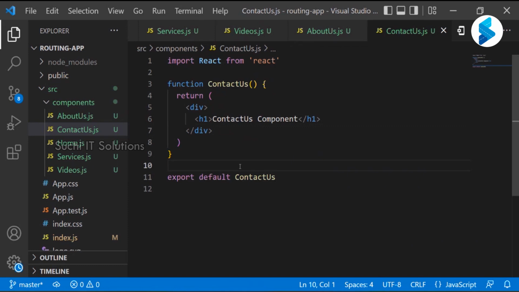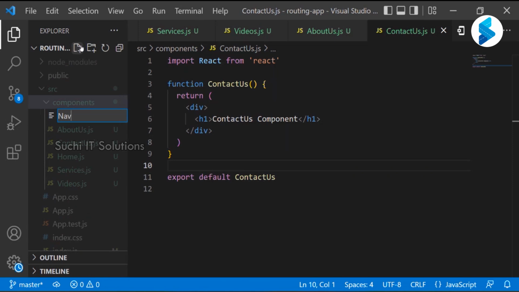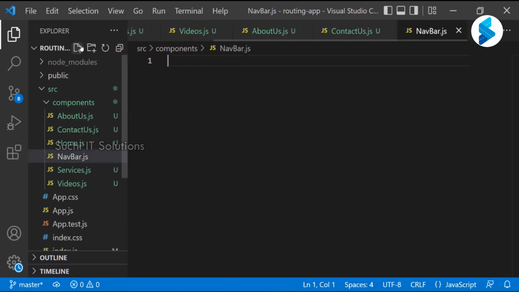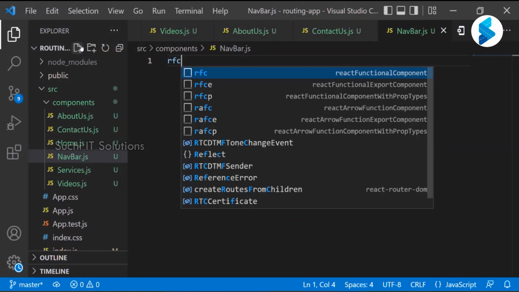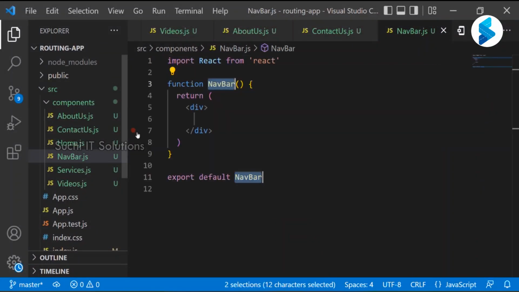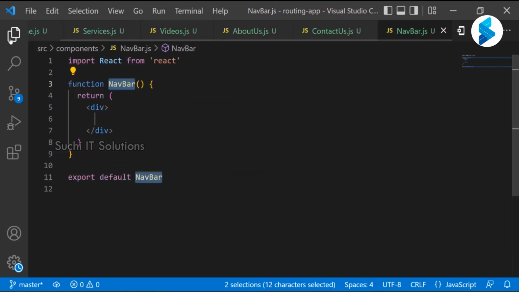Now I need to create the navbar component. Come on, tell me. Select this one, go to the new file, navbar.js. How to generate? What is the shortcut? rfce. It is generated, right? Now here I'm going to concentrate on the React functionality.